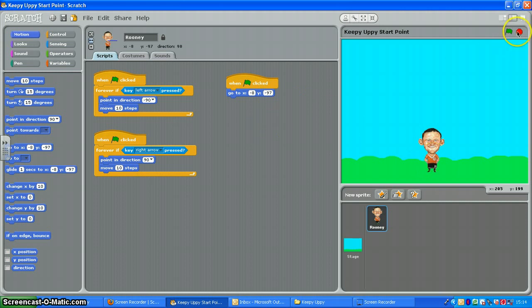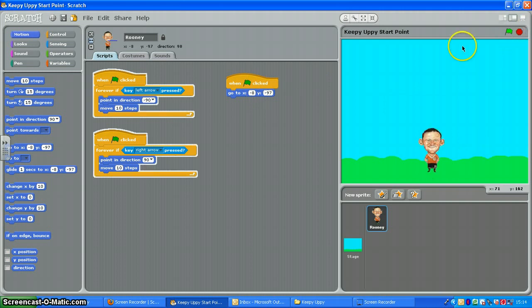So what that means is, I can move him over here. And when I click the green flag, he will automatically go back to the center to start the game again. So try moving him around, click the green flag, back to the center he goes.